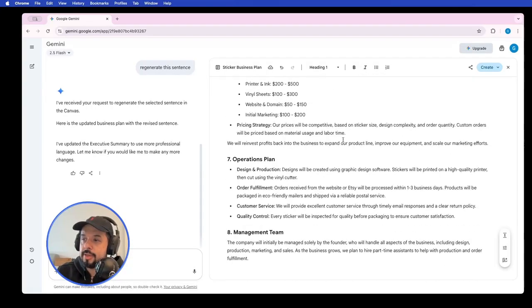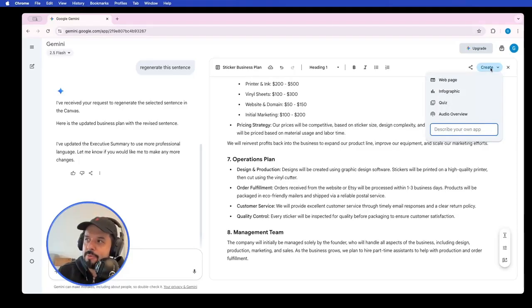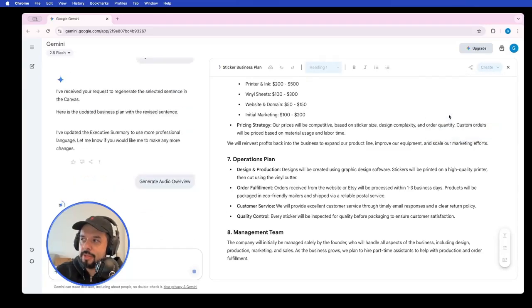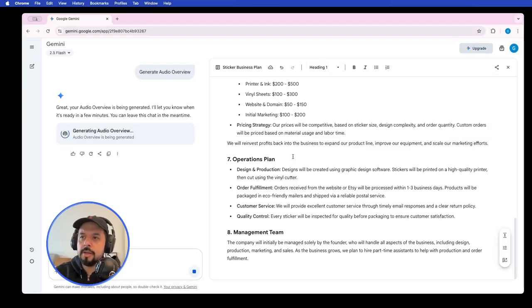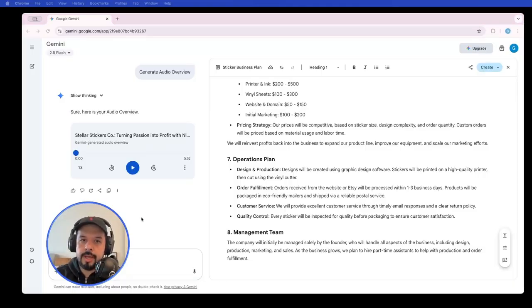There are more things that you can see and do in Canvas. I think a month or two months ago, there were not so many options like these ones. You can now create from the Canvas a web page, an infographic, a quiz, or an audio overview. We will try all of them. Let's see what the audio overview is. It will take some time, but don't worry, I will increase the speed and then you will see the result. All right, I'm back. It took around 2 minutes to generate, but now you have an audio.